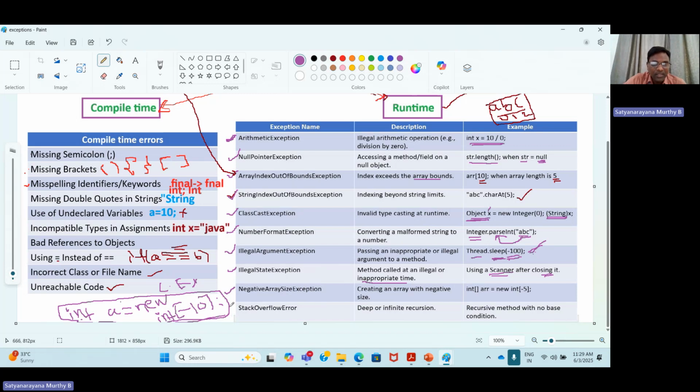Okay, and the next one is the stack overflow error. Another type of exception is called stack overflow error. This happens if there is no base condition. When you are writing a recursive function, we need to write one base condition. For example, if you want to find the factorial of a number, you need to write a base condition: if x equals 1 or x equals 0, then simply return 1.